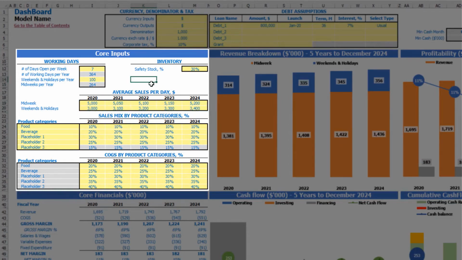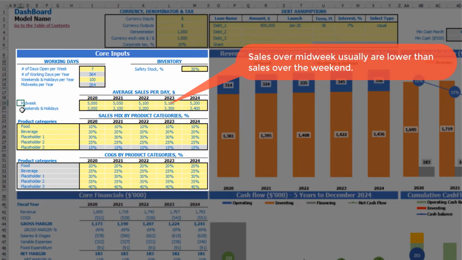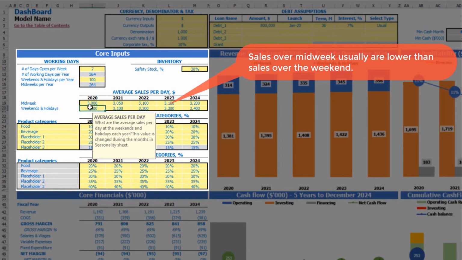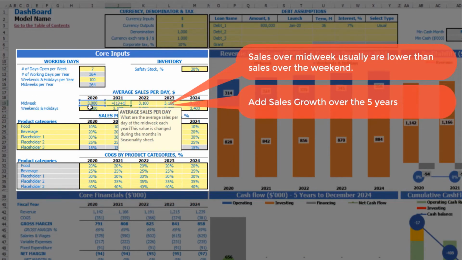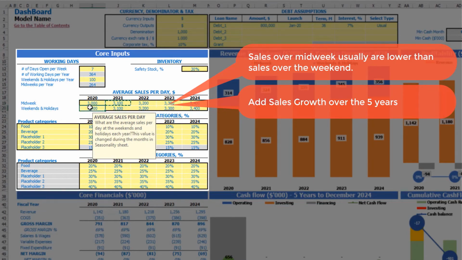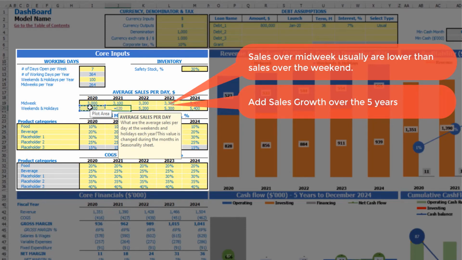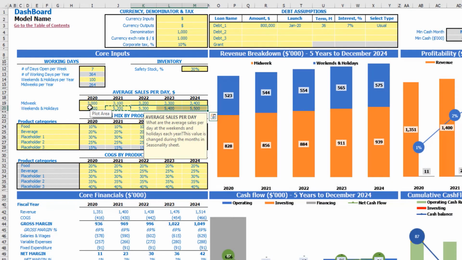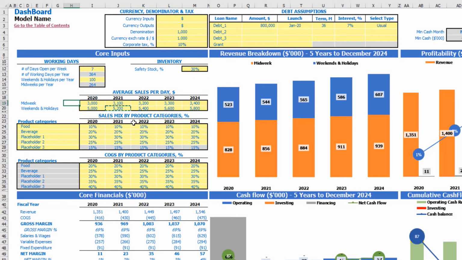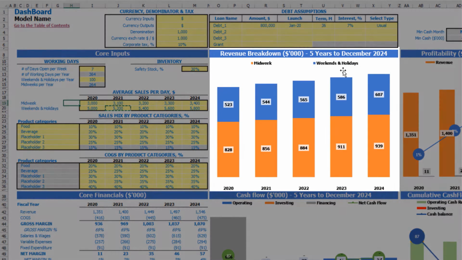A bit below, you may set up average sales per day for midweek and weekends and holidays. Let's pretend on midweek you will sell $3,000 per day with growth of $100 per year, and in weekends and holidays you will sell $5,000 per day in average with $200 growth per year. Once we changed these assumptions, you can see that this revenue breakdown is immediately changed. It will show you the revenue breakdown by years between midweek revenue and weekends and holidays revenue.